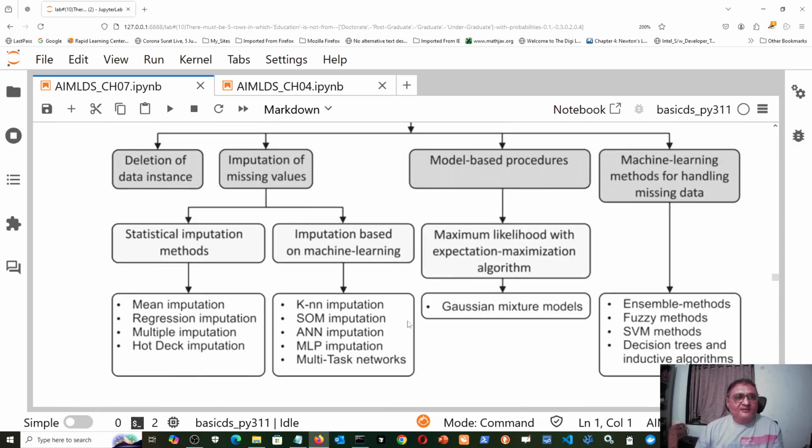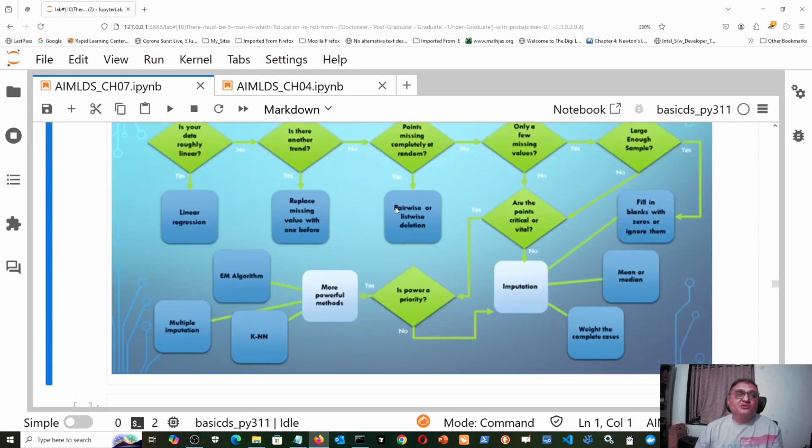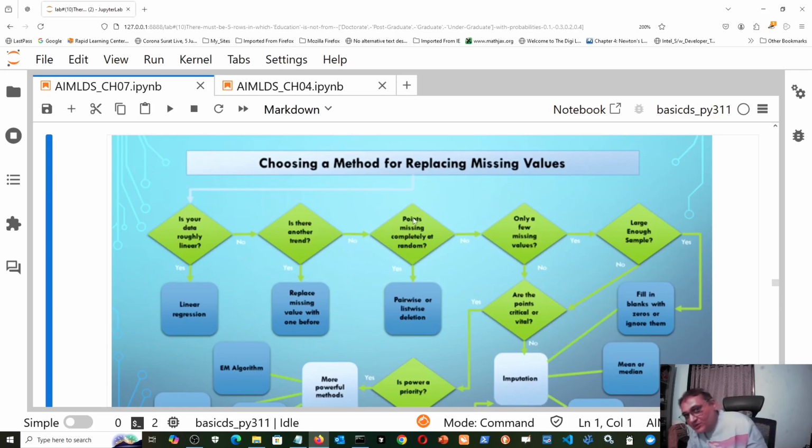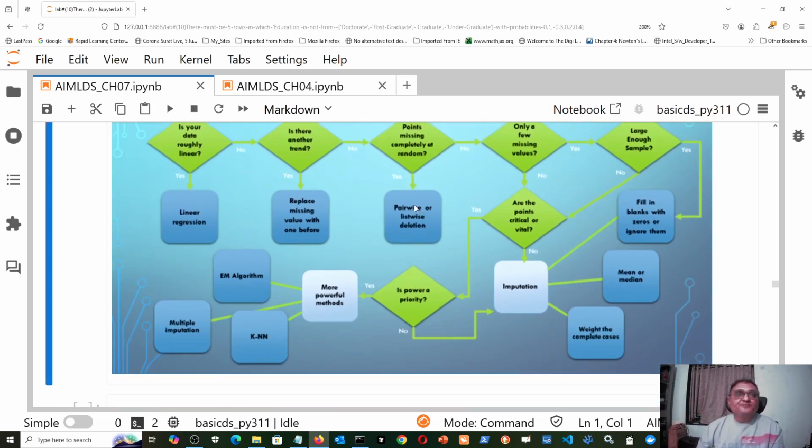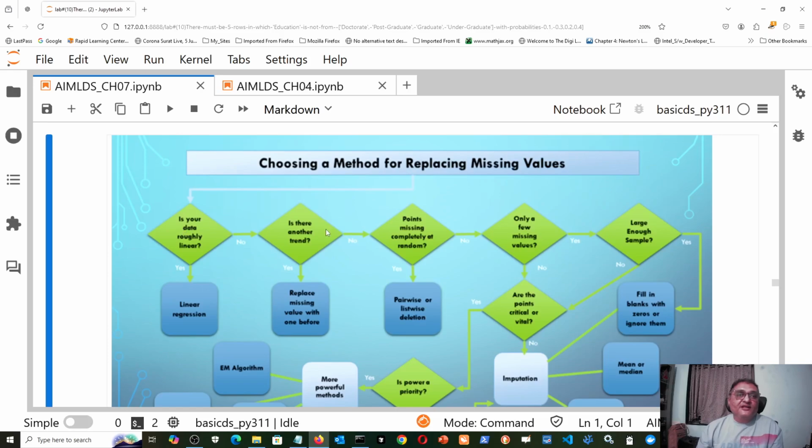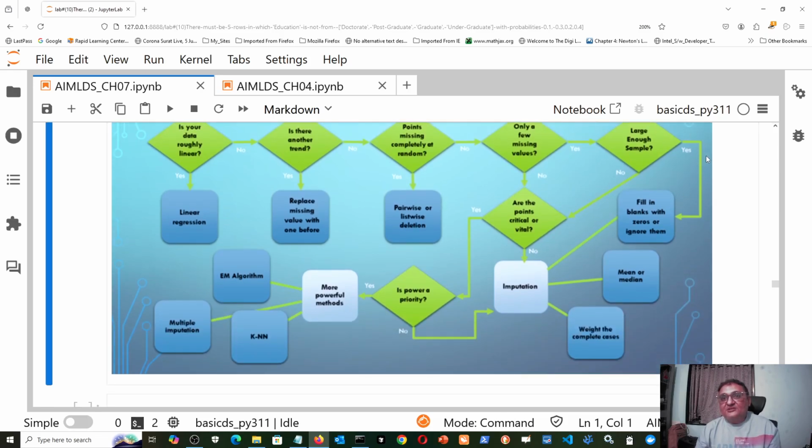Perhaps somewhere here, deletion of data instance. But in deletion also you have to do it systematically, not just delete. Then suppose there is no linear trend, no other trend, not randomly missing values, then ask yourself the next question: are there only a few missing values? If the answer comes out to be yes, then ask yourself another question: is your data set sample large enough? If that answer also comes out to be yes, then fill the missing values with zeros.